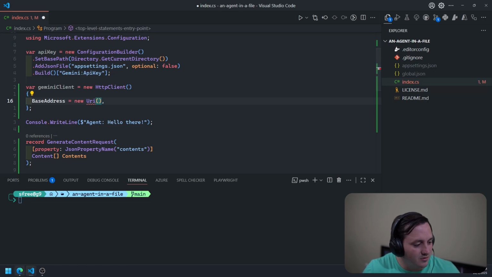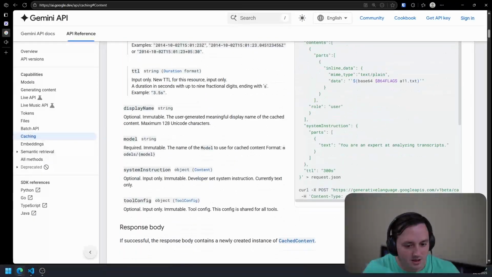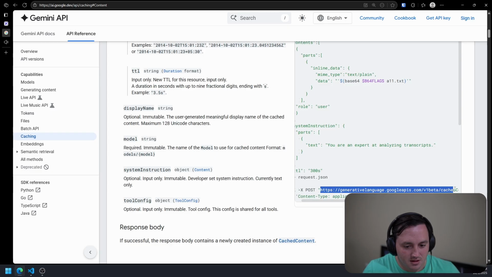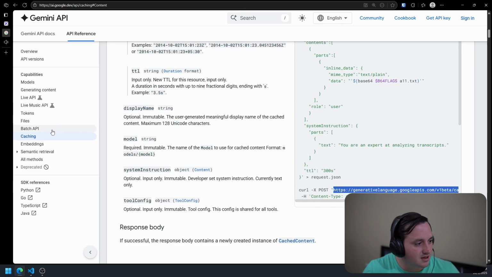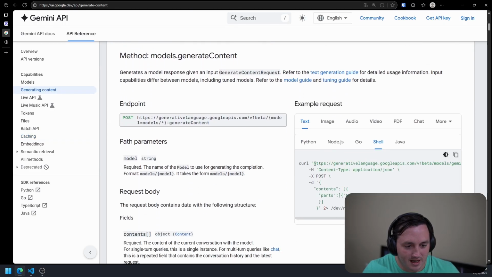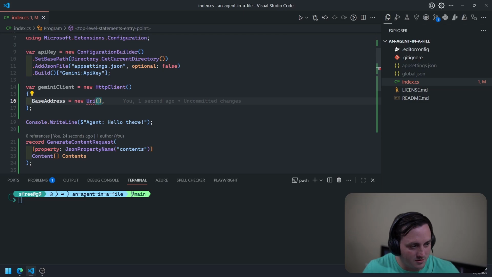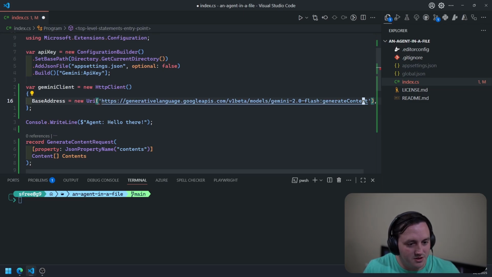And we are just going to set this to whatever the base address is for the Gemini API, which if we scroll up, it's going to be something like this. Beta, but it's not cache content. It is generate content is what it is. Here we go. So we'll grab this URI right here, copy and paste that to our code. And let's also set this to 2.5 Pro. And then the other thing we need to do is, actually we need to make this a string and not a char.